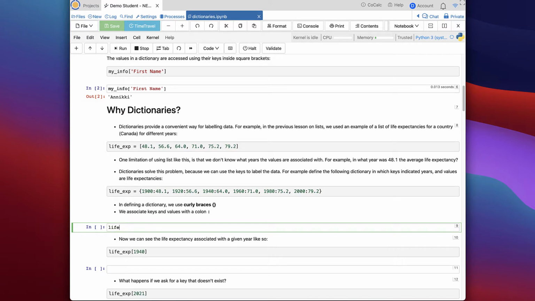So we can say life_exp equals, open our curly braces, and then give it our first key. Our first key is 1900, so that's a year, basically labeling our data. And the life expectancy in Canada in 1900 was 48.1. Then for 1920, the life expectancy was 56.6. For 1940, the life expectancy was 64.0. For 1960, life expectancy is 71.0.